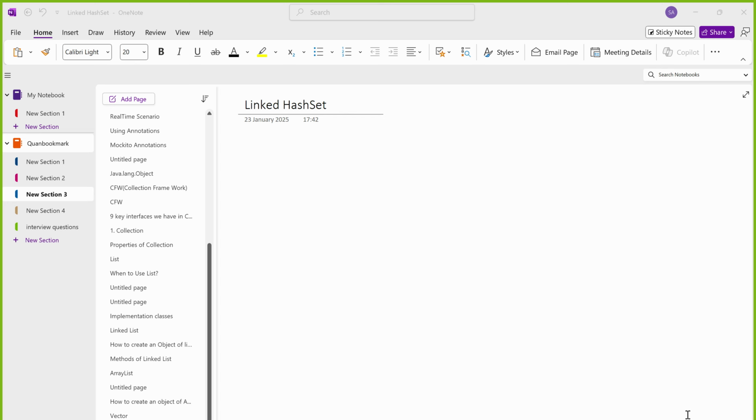In the last video, we have seen the HashSet. We have seen the characteristics of HashSet, and the constructors of HashSet as well. Now we have one more class called LinkedHashSet. It is also one of the implementation classes of the Set interface.